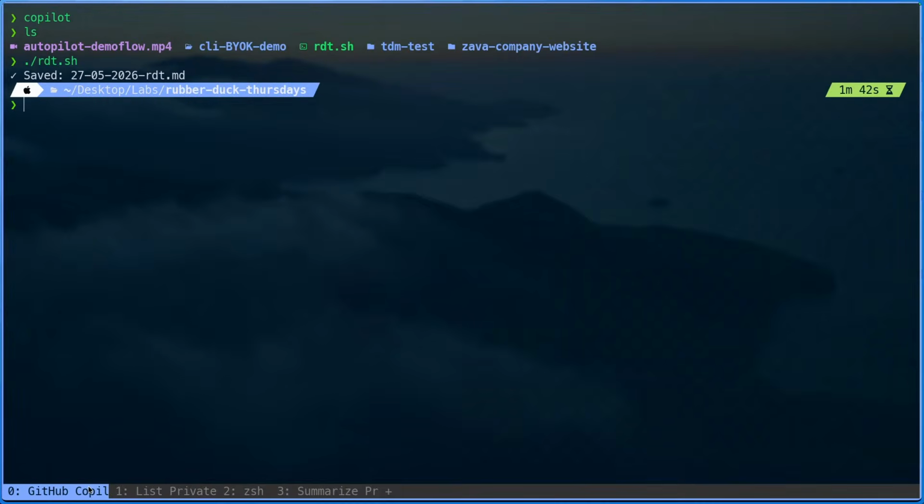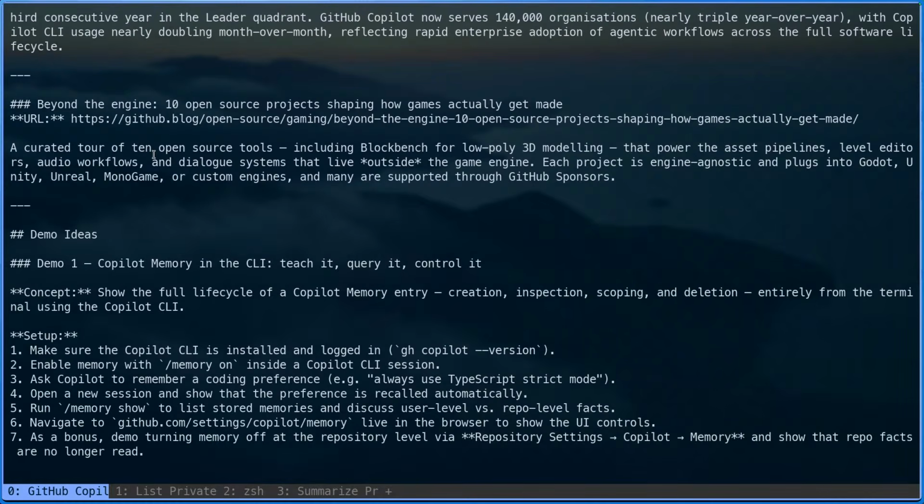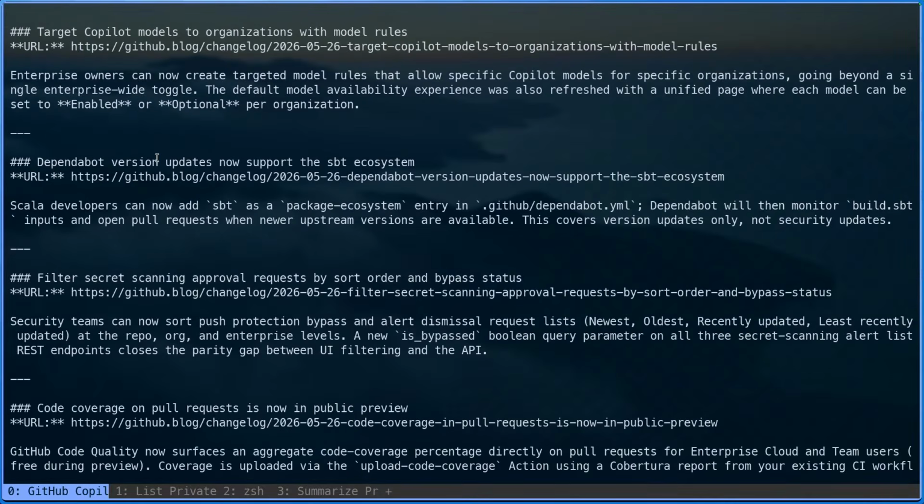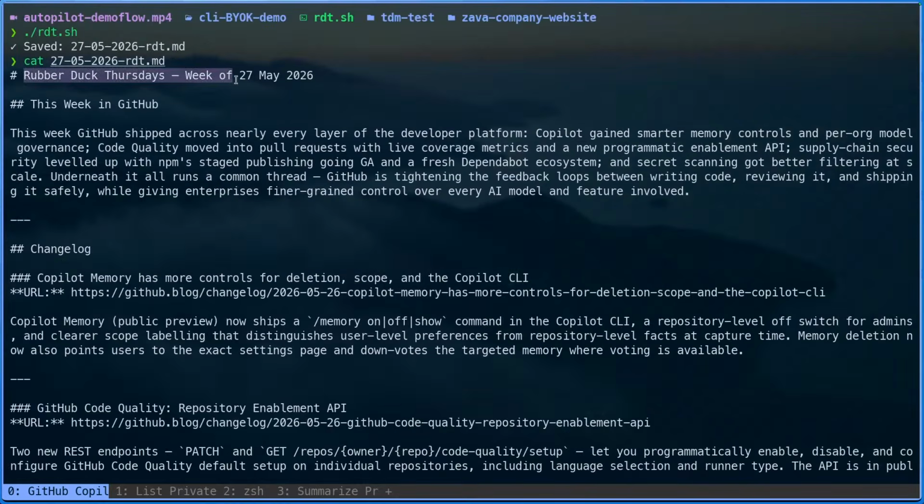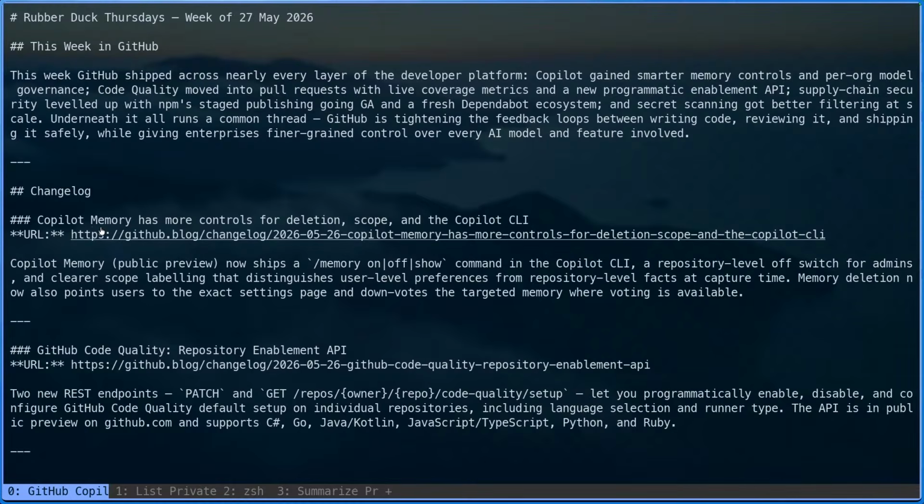I'll go back to the first tab, and you'll see that we have a new file that has been added. So I'm going to open this Markdown file that has been created. And what you see here is, we actually have quite a lot, given that it's just Wednesday this week. So we have at the very top a header, Rubberduck Thursdays, week of 27th May. That's today's date. There's one paragraph summarizing what's new in the world of GitHub. And then we have items for each of the announcements that have been posted on the changelog.